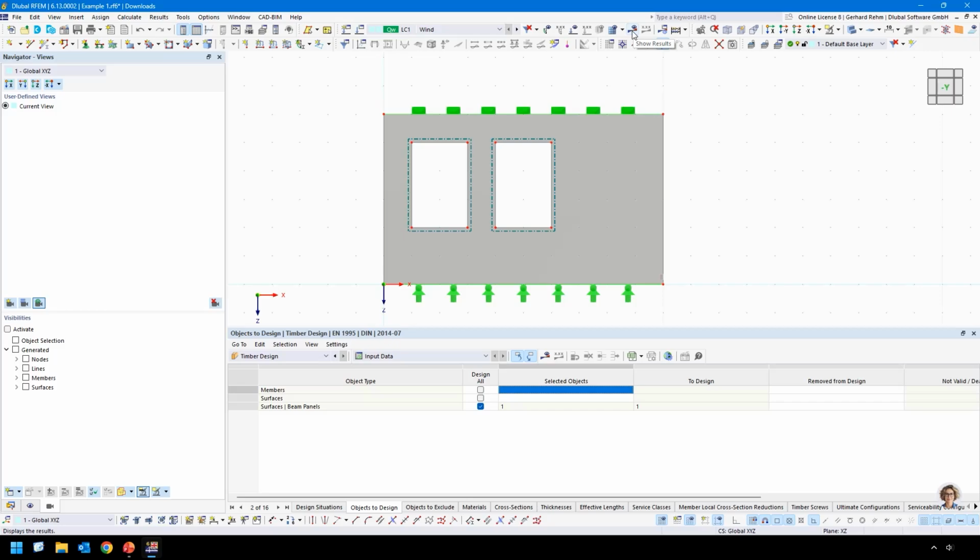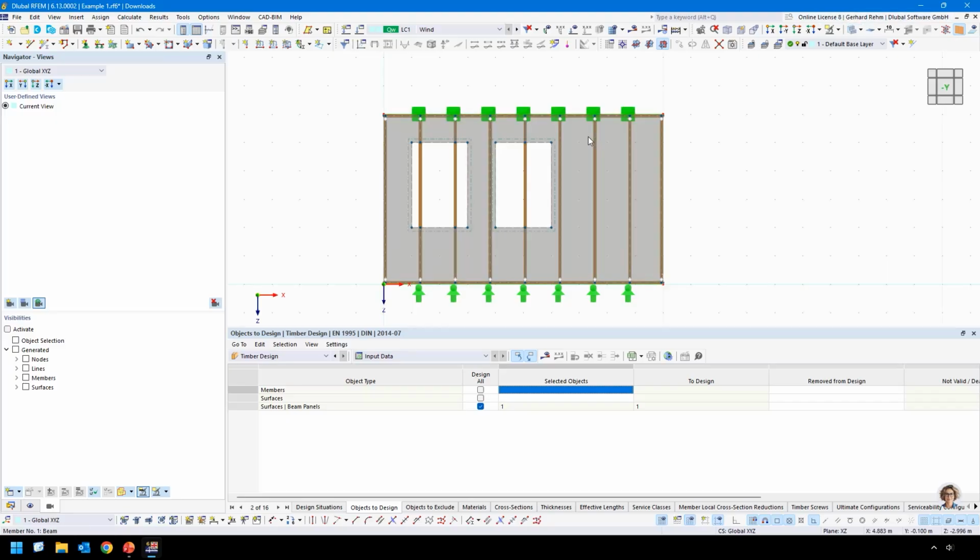But unfortunately, it's not as easy as it seems, but it is easy. But we need to do something additional. So for example, when I check here now the beam panel mode, we will see that this stud runs through the window, which is of course not wished, and we have no sill rib and no header.